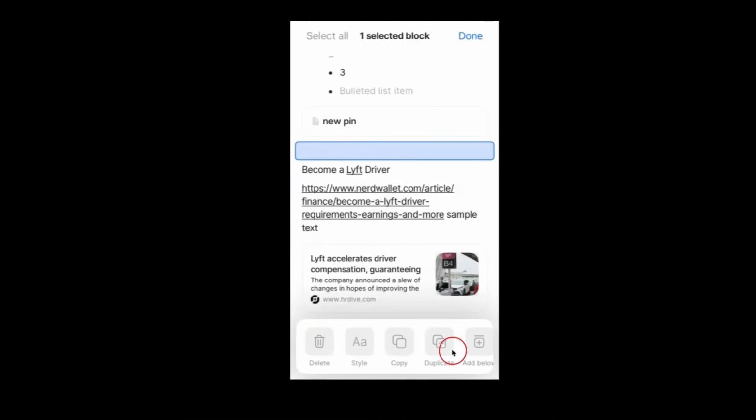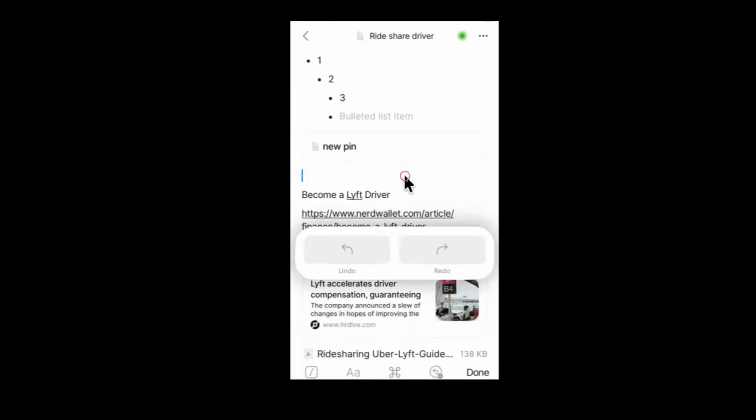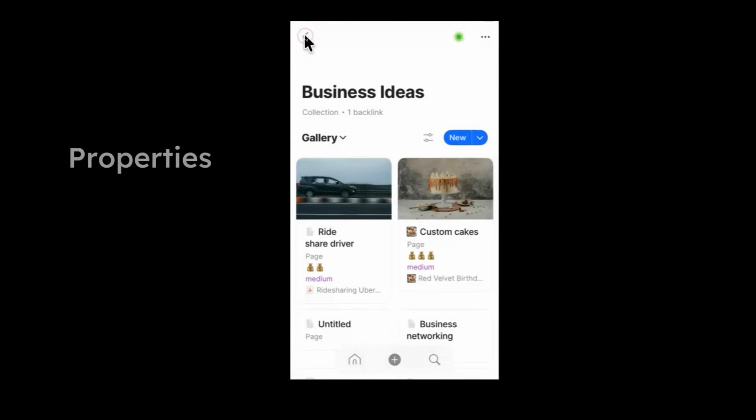Okay, and under this command, think of this as just your actions. So you've got delete, style, copy, add below, move, turn into an object. Okay, and then if we go to this other icon that's down here, this one just has your undo and redo options. Let me select done, and let's go back out to the collection.